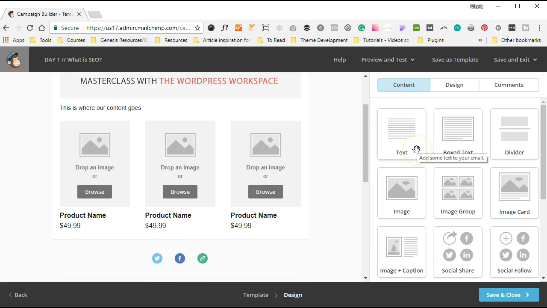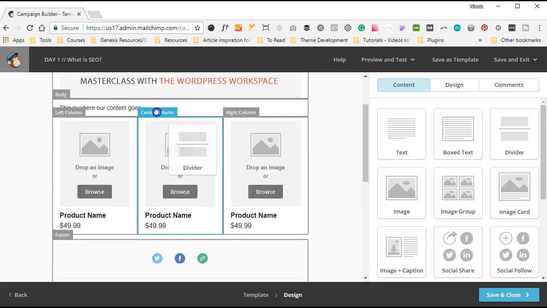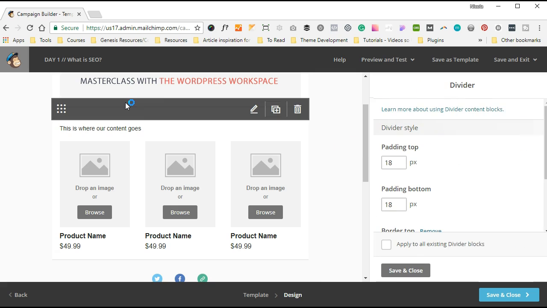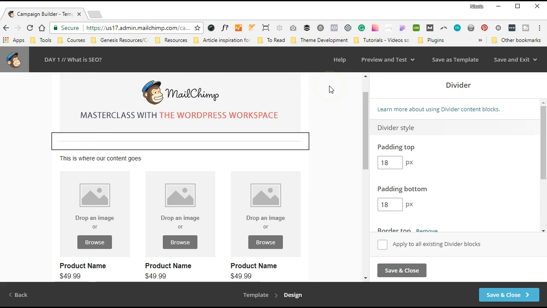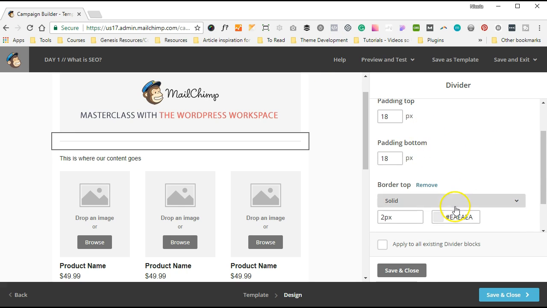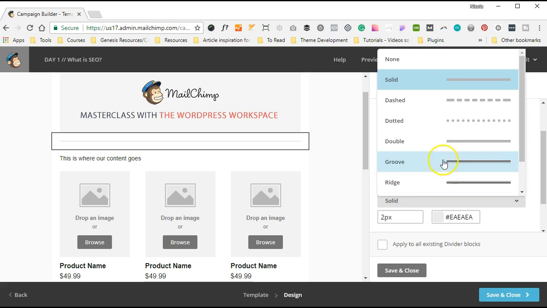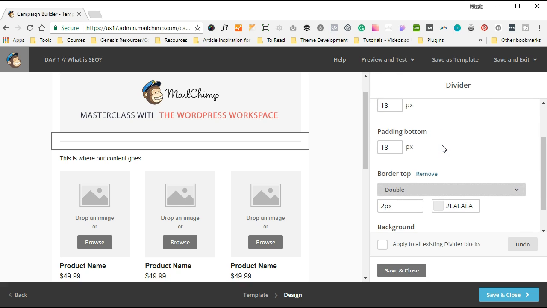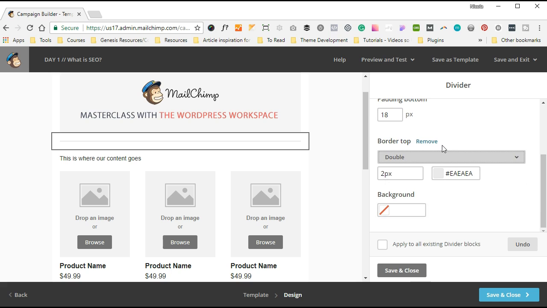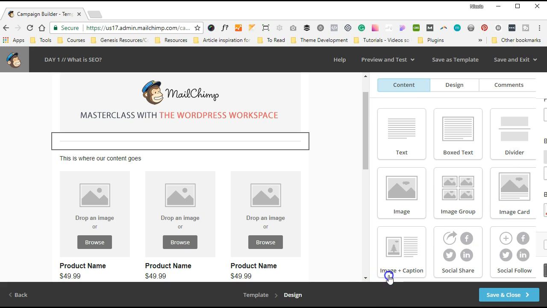So on the right-hand side here, you've got a couple of different content boxes or content blocks that you can add to your newsletter. So in order to add them to your newsletter, you just select the one you want. Say, for example, you would like a divider. You can just click on it, drag it, and drop it in there. Okay, and once you drop it in, you'll notice that the right-hand side changes, and you can amend things like the padding, whether it's a solid or a double separator. You can change background colors, etc., and then just click Save and Close.